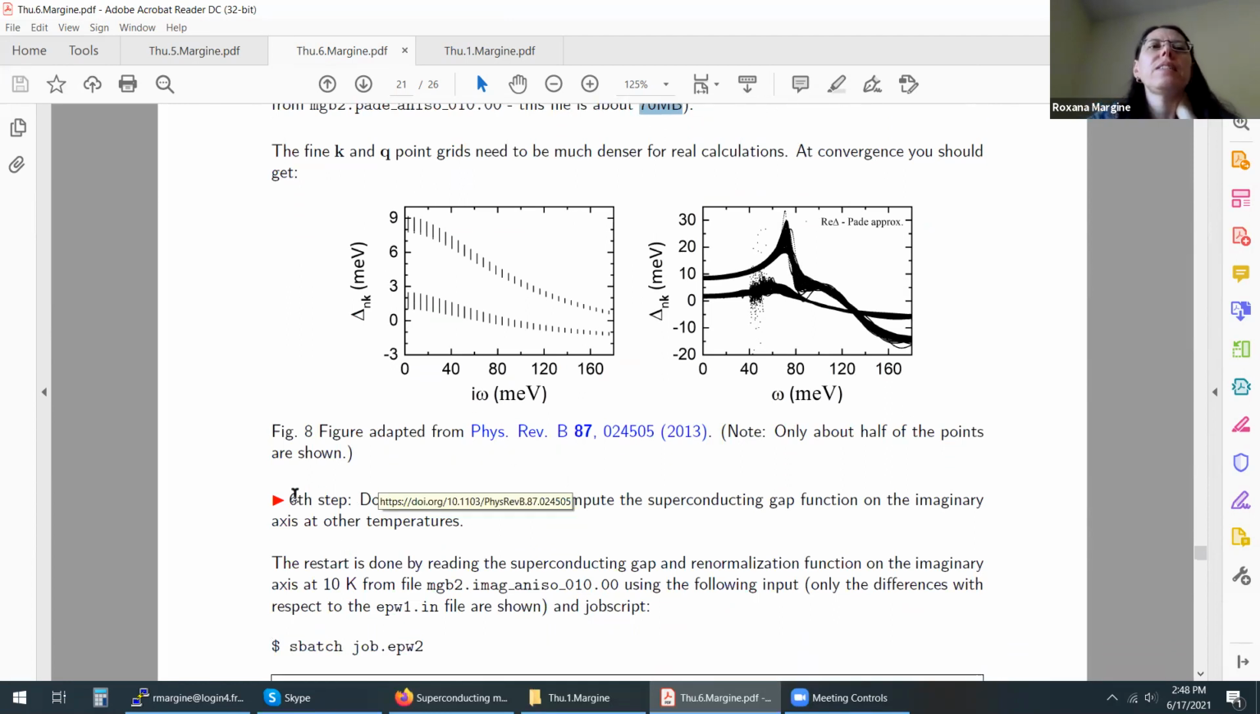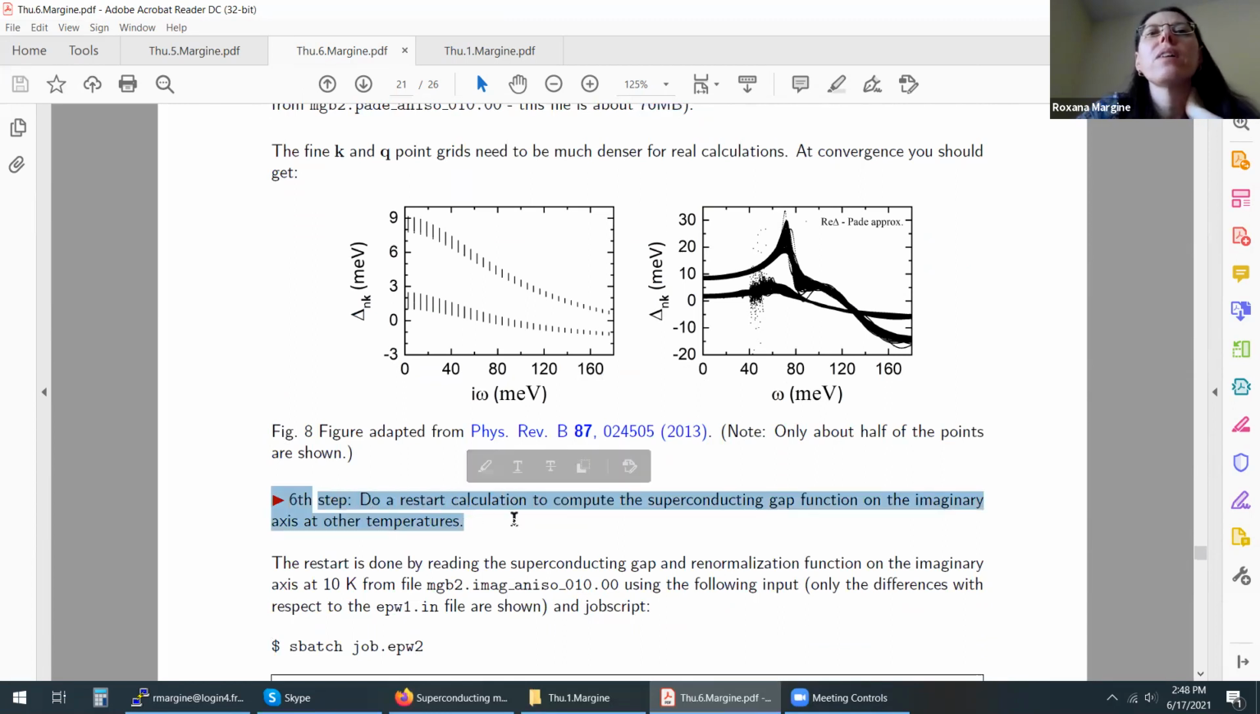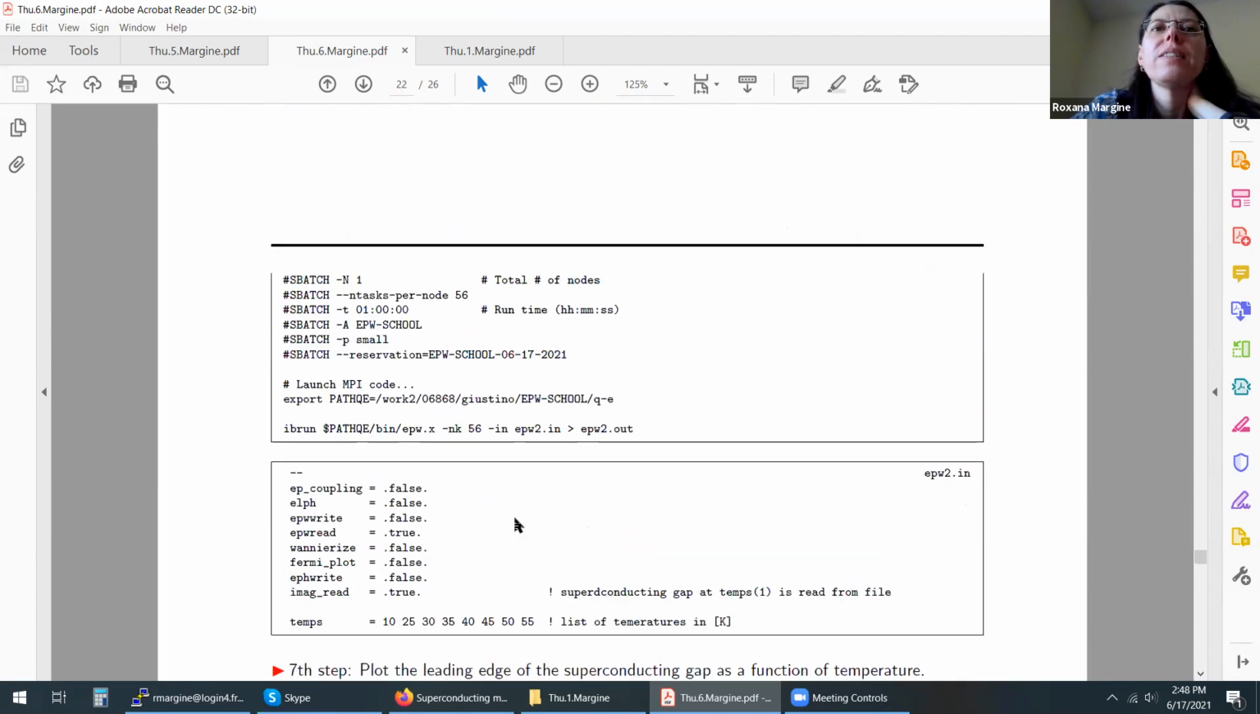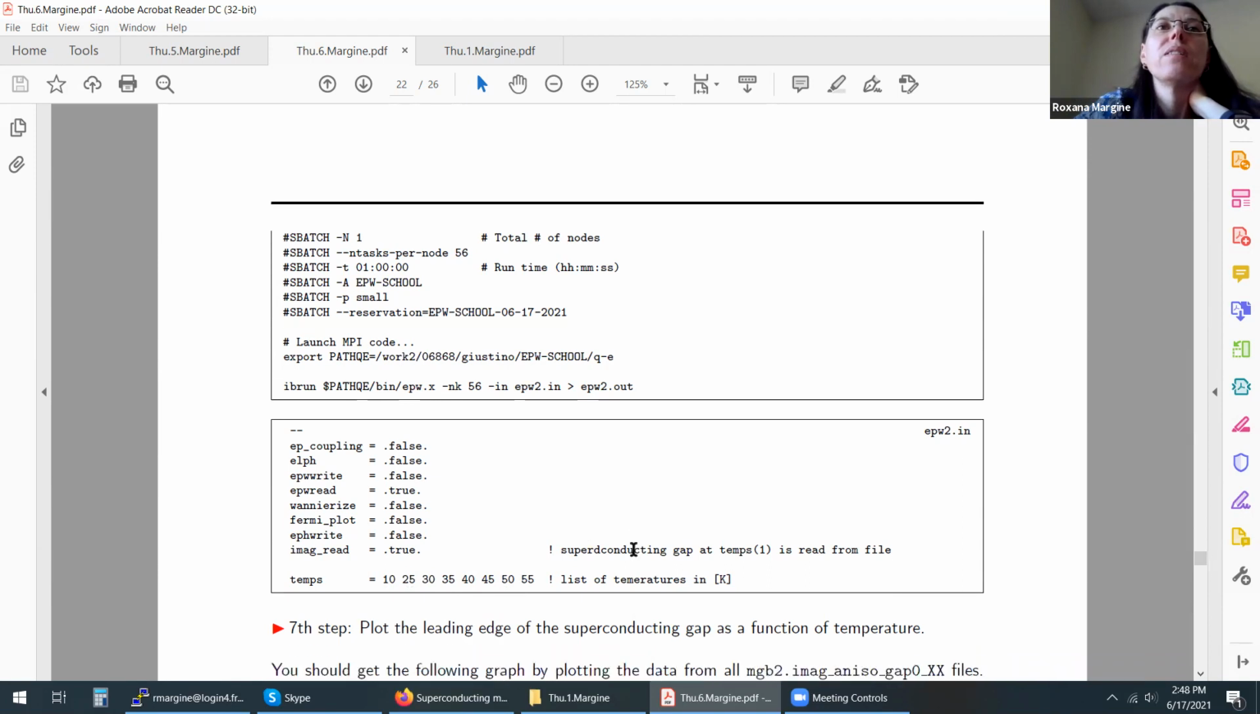I guess that sixth step is important, how you can do a restart calculation to compute the superconducting gap on the imaginary axis. And I think this is important because sometimes, first of all, you may not know exactly what the TC is. Also, maybe you cannot afford to do all the temperature calculation in one run, or you may not want to have an even distribution of temperatures. So there must be a number of reasons you want a restart, or sometimes maybe you just want to plot the gap on a Fermi surface to get the gap on the Fermi surface for a specific temperature.